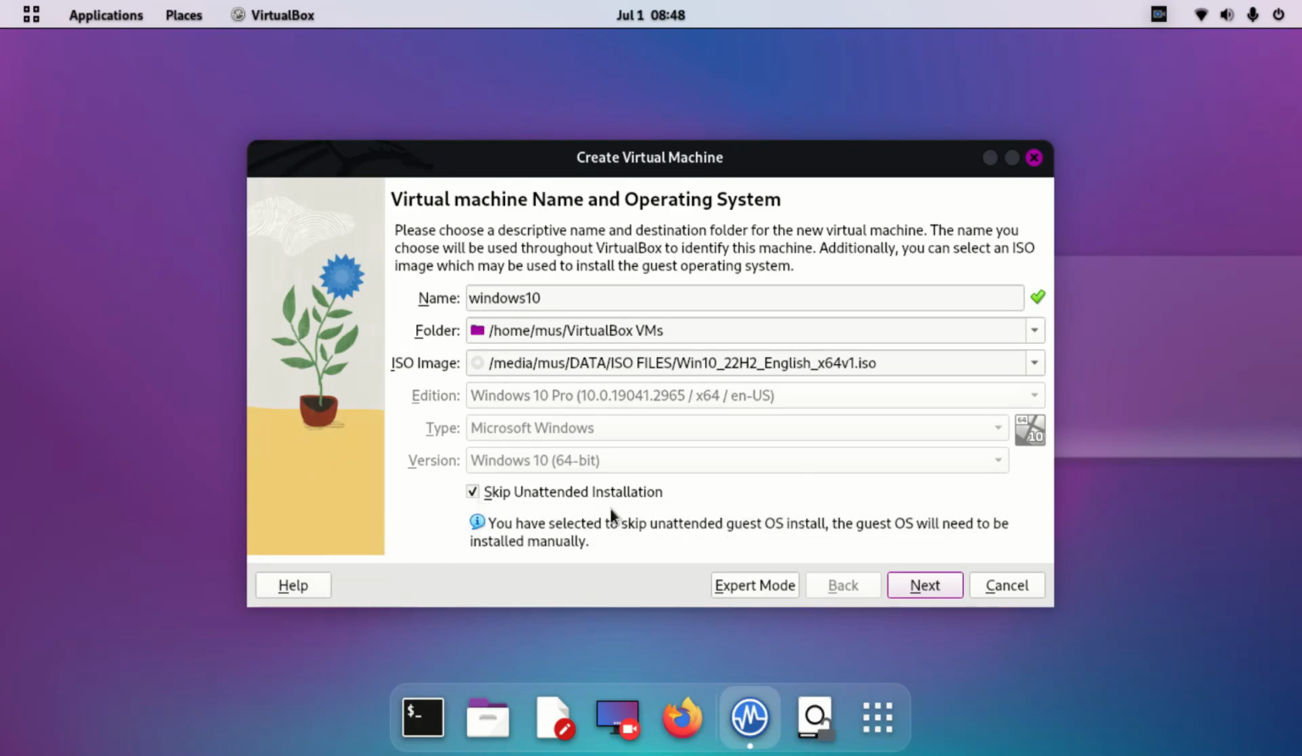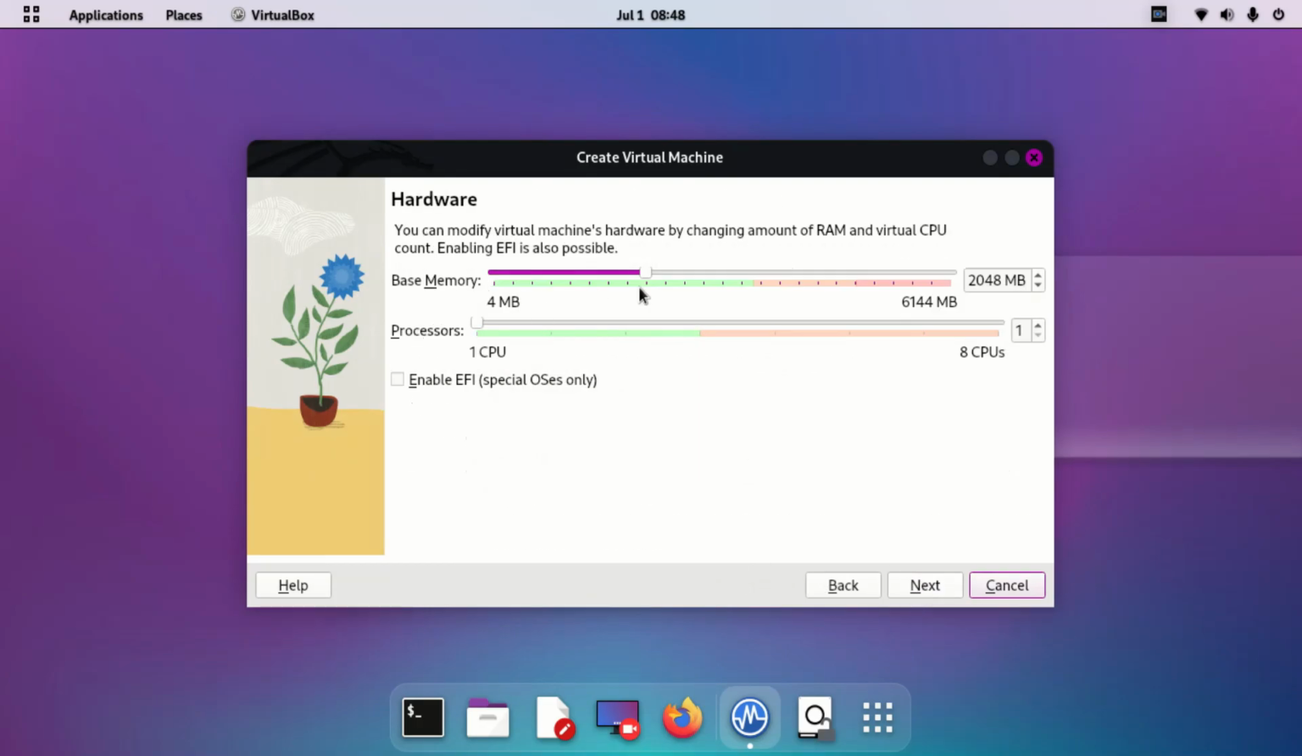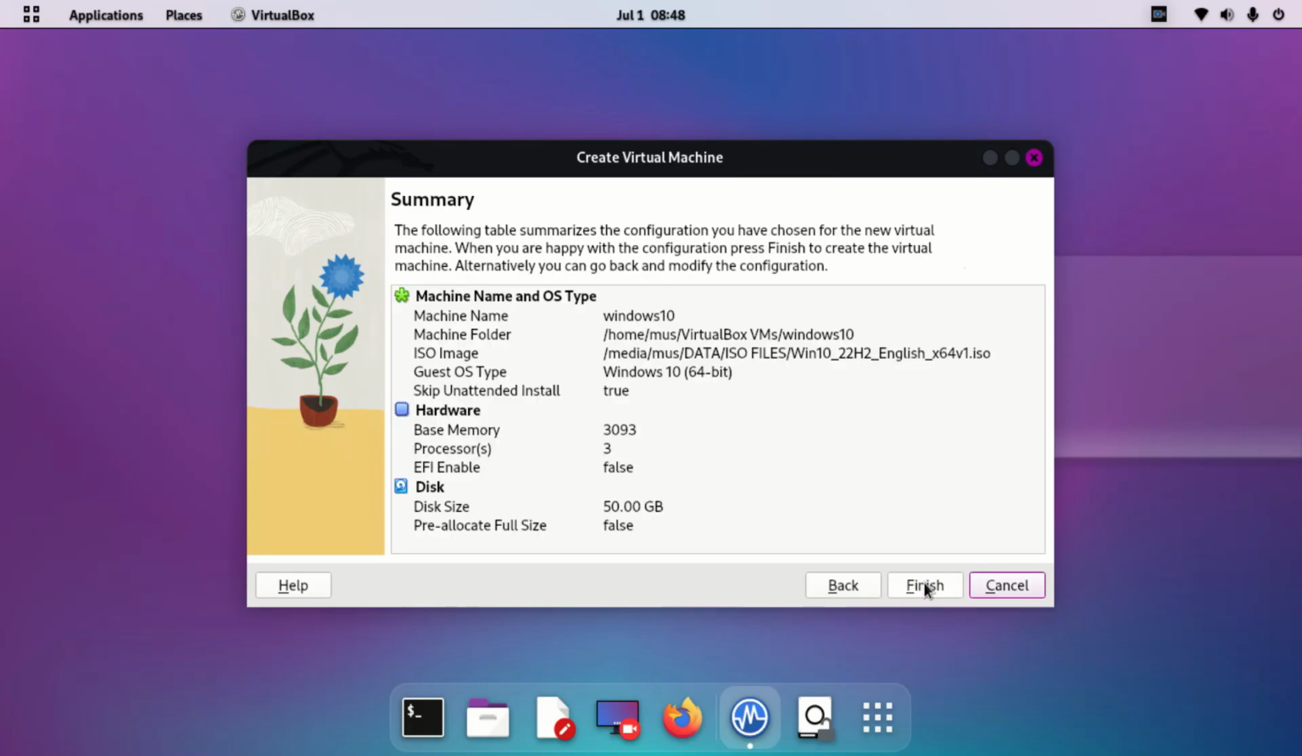Next, you need to allocate some memory, RAM, for your virtual machine. The recommended amount is 2 GB, but you can adjust it according to your system's resources. Then, you need to create a virtual hard disk for your virtual machine. You can choose to create a new one or use an existing one.